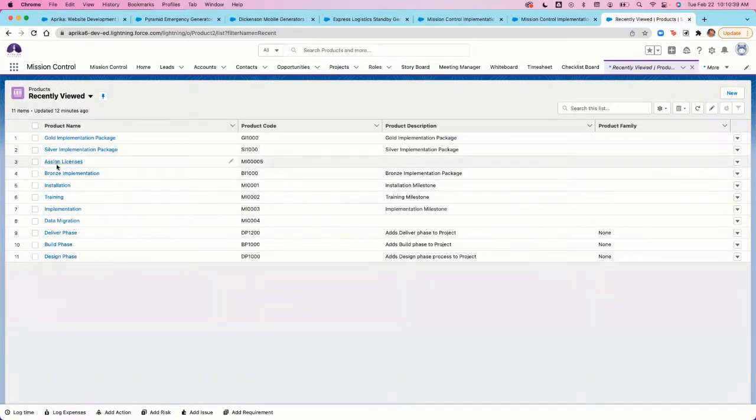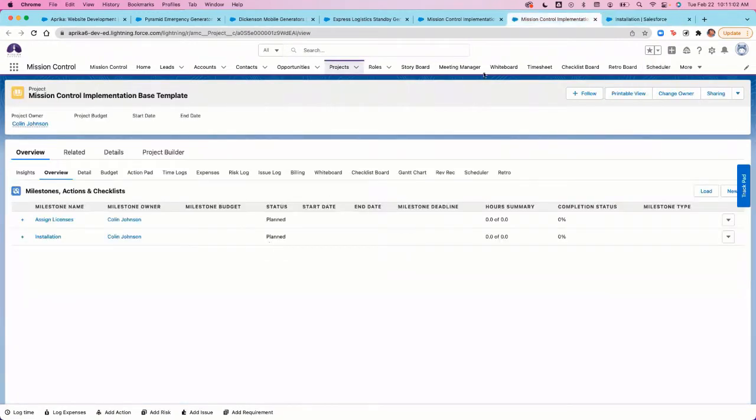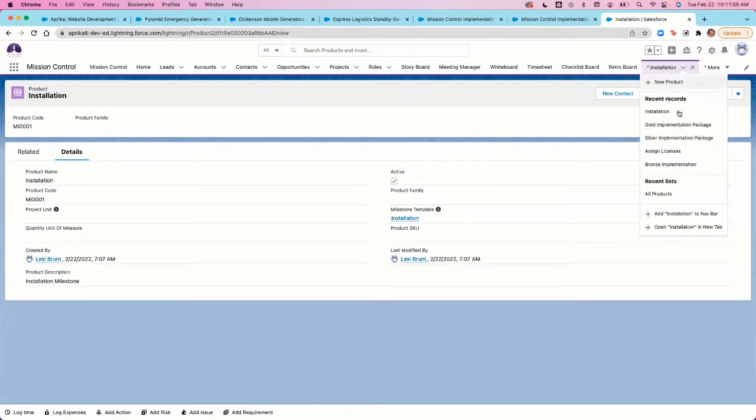I have individual products that have just 1 milestone associated to them. So for instance, the installation product will have just the installation milestone related to it. Now, this is a feature with our most recent release, which will allow you to add multiple milestones to a product. So let's check that out.